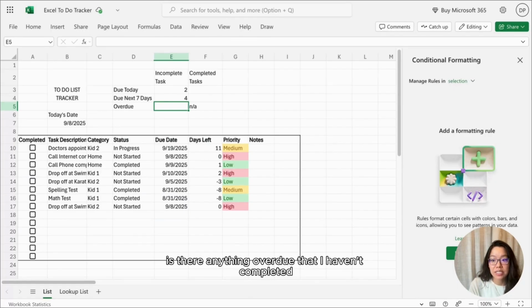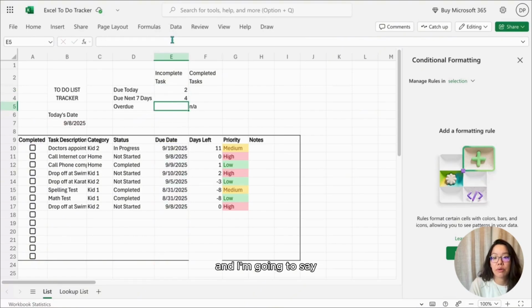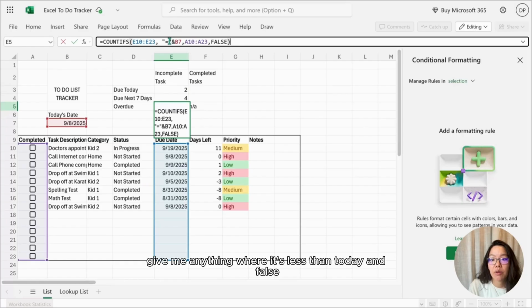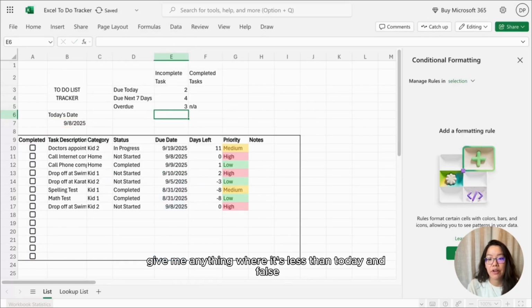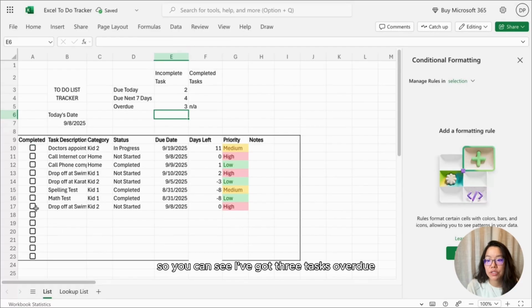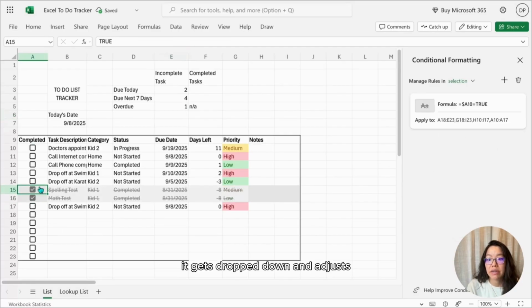And I want to see, is there anything overdue that I haven't completed? So this is really similar. And I'm going to say, give me anything where it's less than today and false. So you can see I've got 3 tasks overdue, but if I check something off, it gets dropped down and adjusts based on what I've indicated as completed.